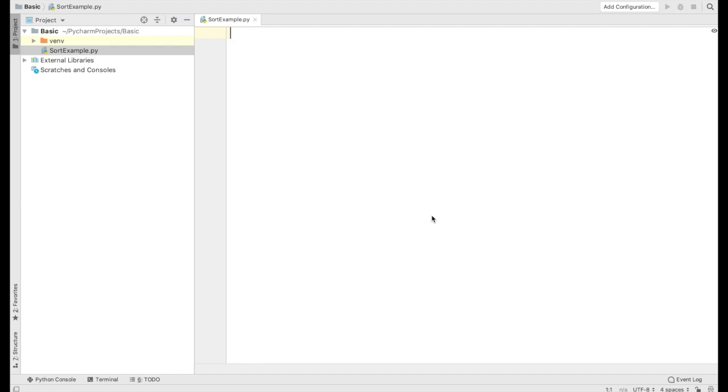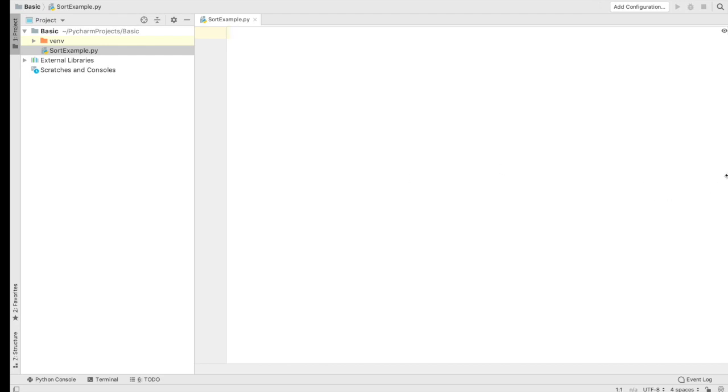Okay, so that's my first program, right? And as part of my first program, in order to sort a number or 100 numbers, I first need to generate 100 numbers, right? So that's what we are going to do in this very first lesson. How do we generate 100 random numbers?